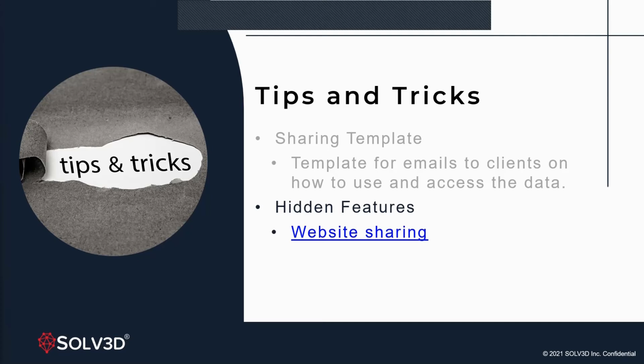And then hidden features. The key tip here is, of course, not just sharing with clients, but what about prospects? What about people that you want to reach out to, to sell your services or to sell something to? Usually that's through a website, but it could also be through a package share or through a cloud-based share. But also don't forget about the tools that you have like websites, social media, things like that.